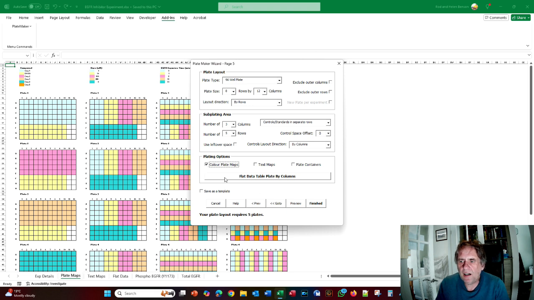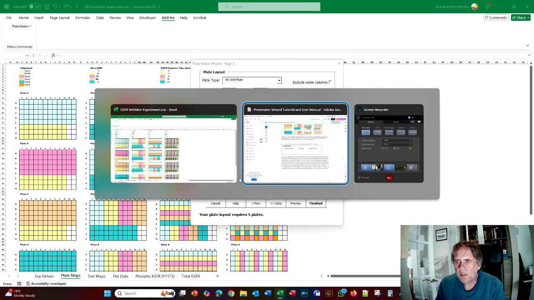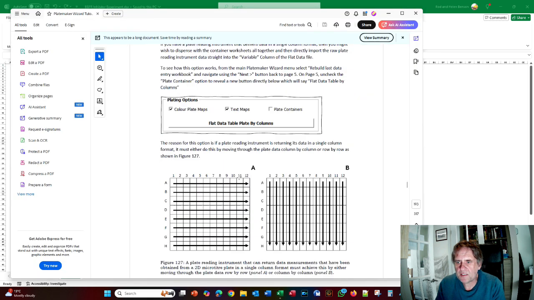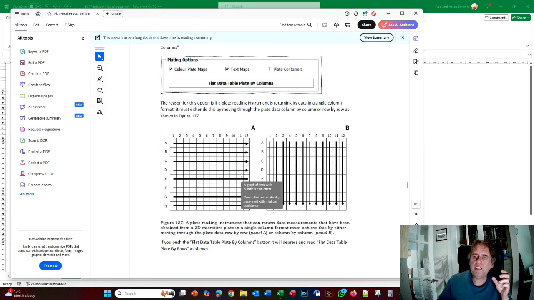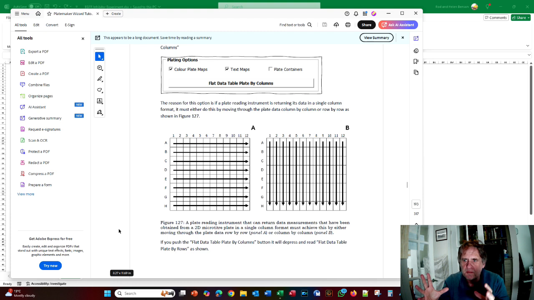But you'll see that now we have these options: flat data table plate by columns, or flat data table plate by rows. Now, why do we need that extra option? Well, it's explained here, but if your plate reading machine is delivering the data as a single column, physically you've got a 2D set of numbers because it's come from a 96 well plate or a 384 well plate or whatever microtitre plate. So it's either going to have to order the numbers row by row to get to a single column, or column by column. That's the only two ways it can sensibly do it.